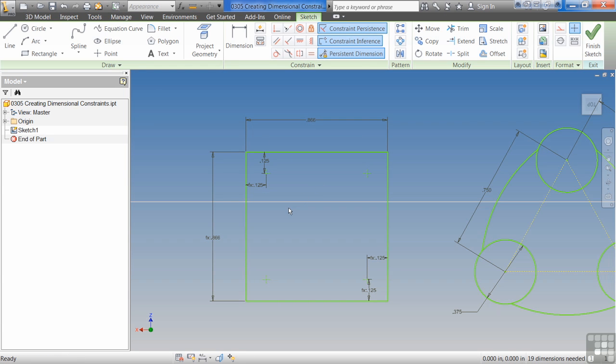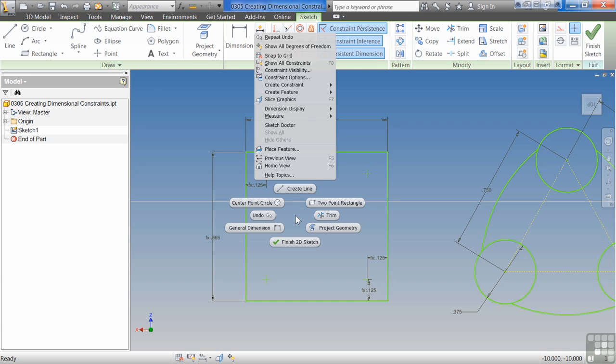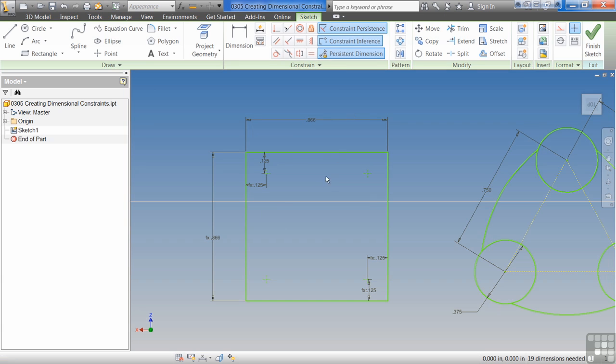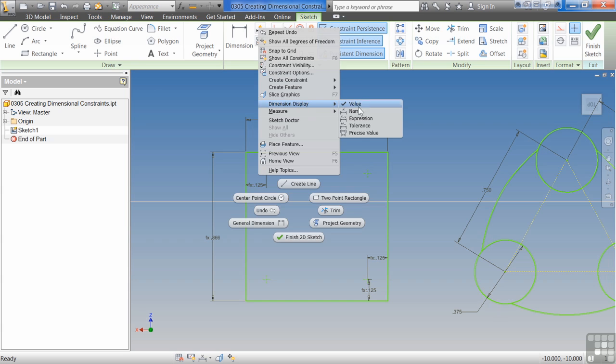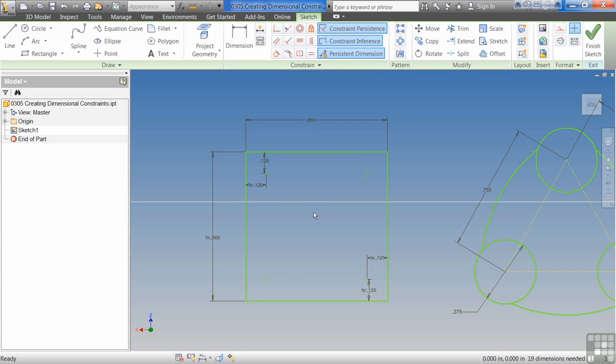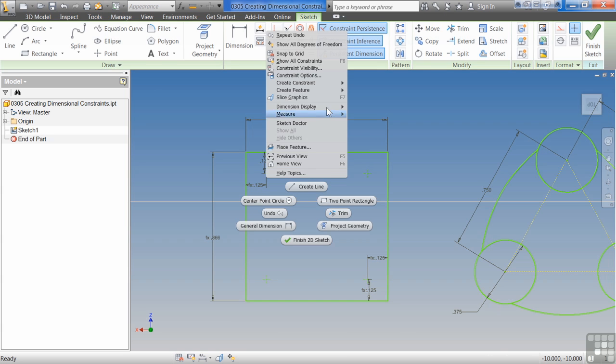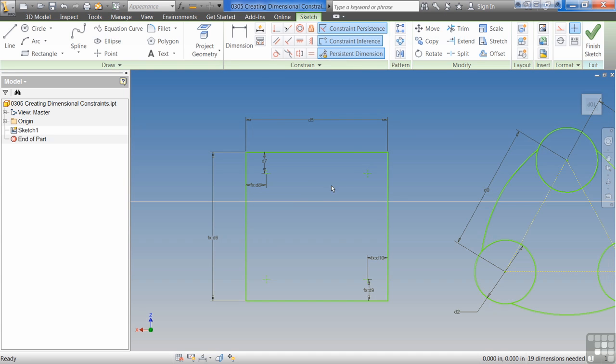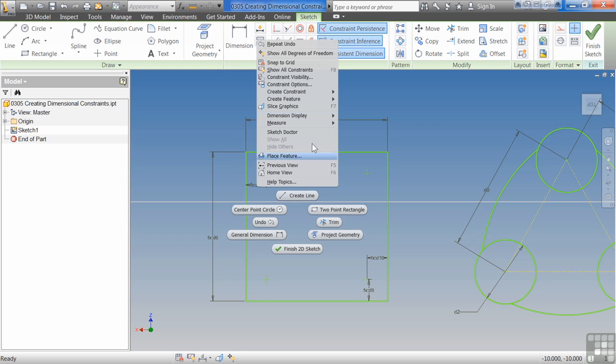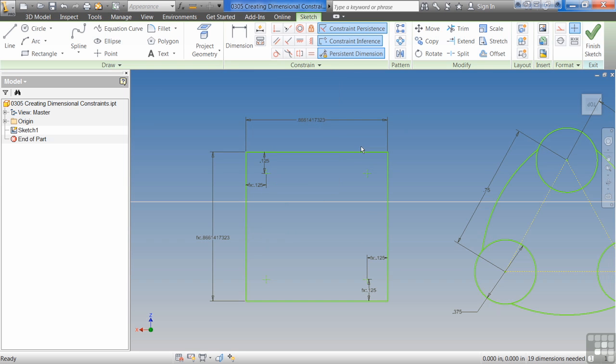If I want to control the way these are displayed, I can just right click anywhere in empty space and go to dimension display. I can show the value, which is basically what we're seeing now. I can see the tolerance, which is the default. It's what you see out of the box usually. I can see the name, and it tells me what the dimension name is. This isn't very useful because it doesn't tell me the dimension at the same time. I can see the precise value.